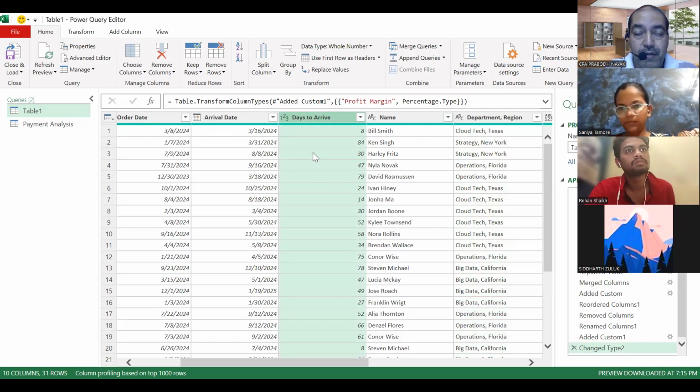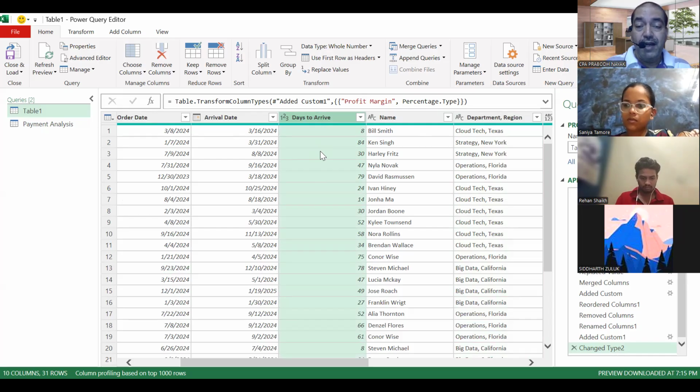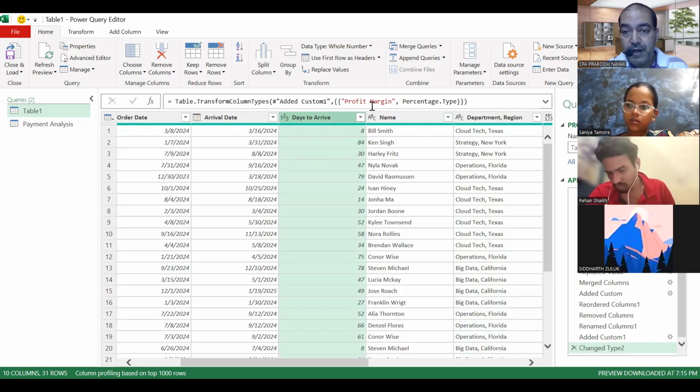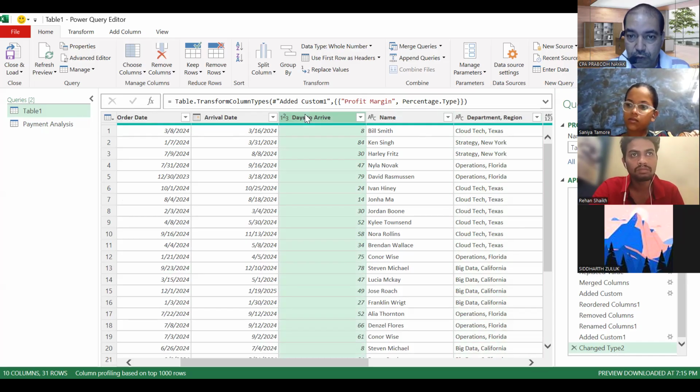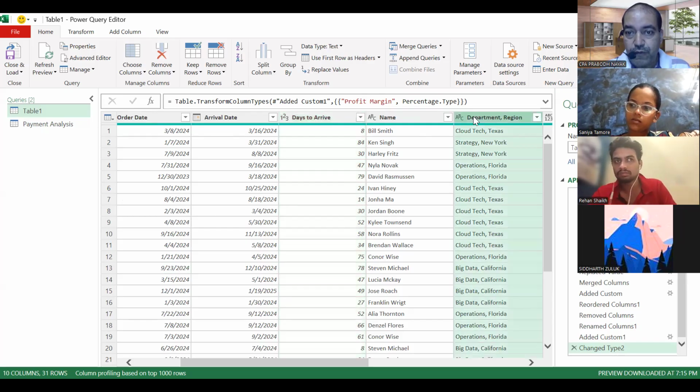What is the minimum number of days for goods to arrive? What is the maximum number of days for goods to arrive? Okay. So I want to know कि what is the delay or what is the time taken for goods to arrive in different departments of different regions. So department and region का column है यहाँ पर, and I have got days to arrive also. So on the basis of these two factors, I want to do the analysis.